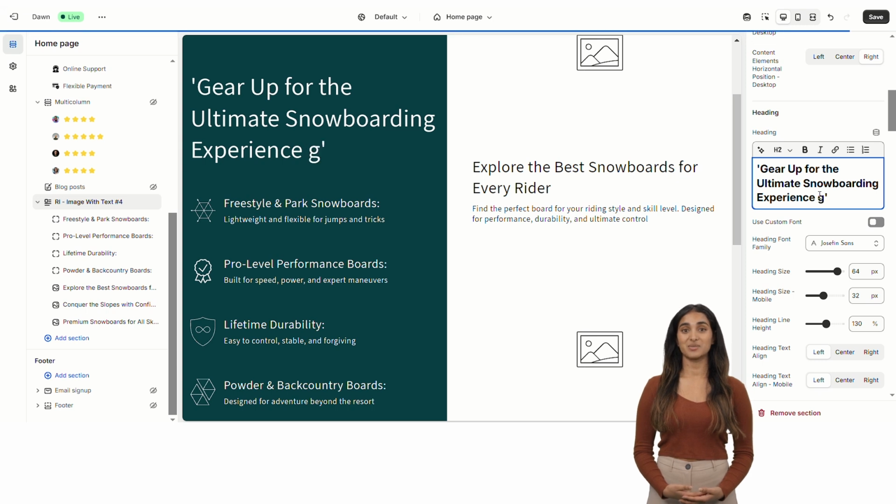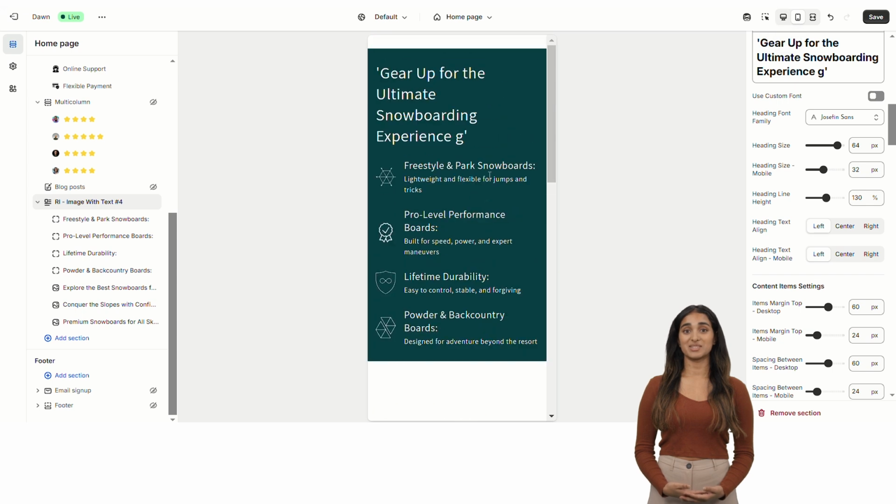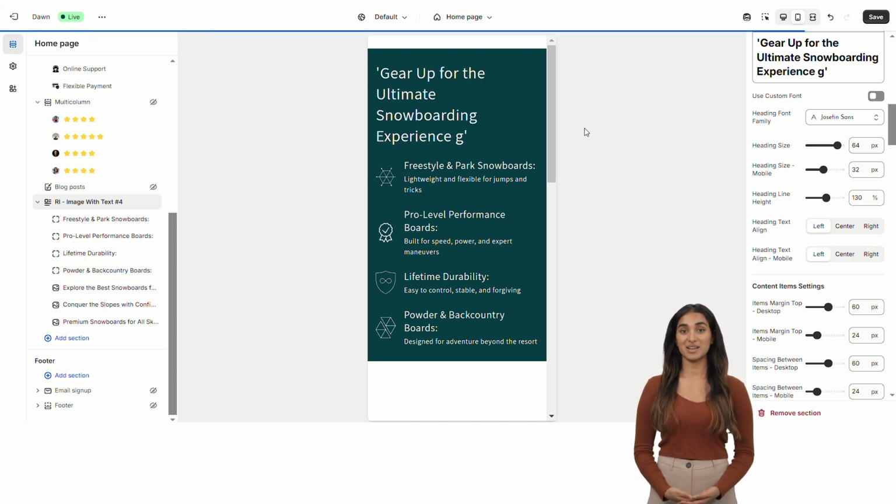Scroll to the heading settings. Add a heading text of your choice. Adjust the heading font size for desktop view, for example, setting it to 36px. Then switch to Mobile View and reduce the heading size accordingly, for instance, 24px. Set the heading alignment for desktop, such as center alignment.